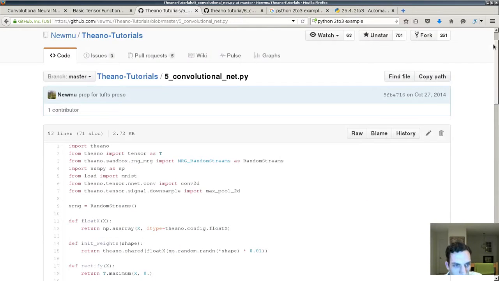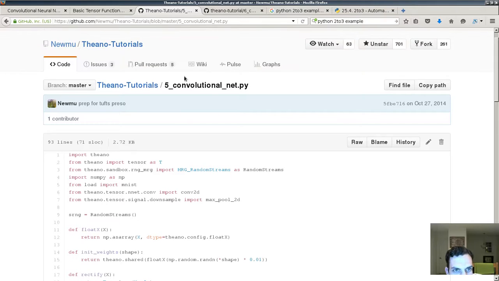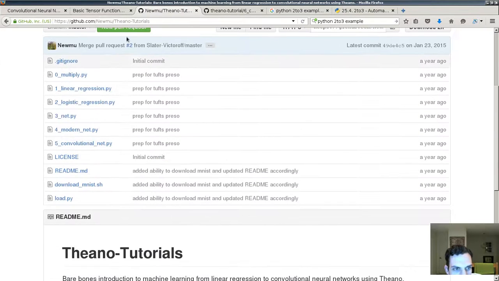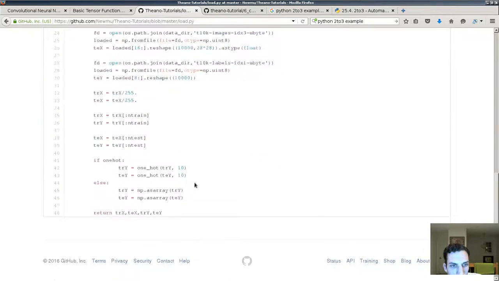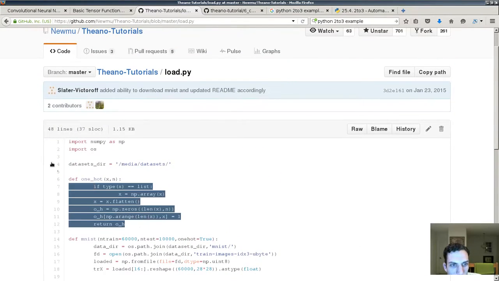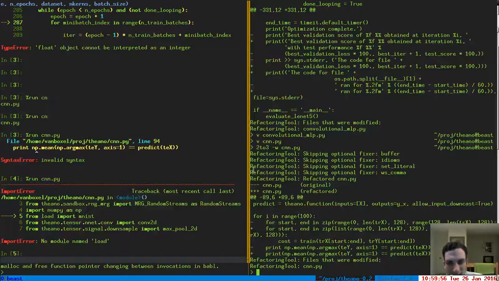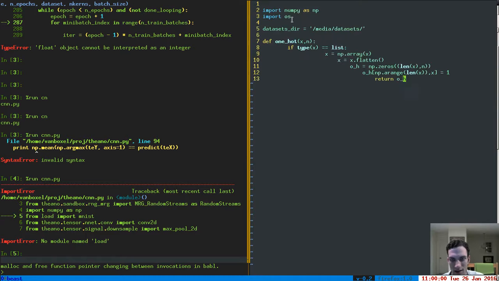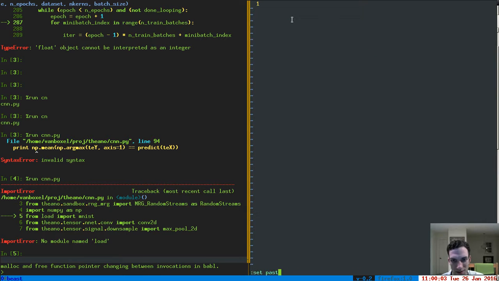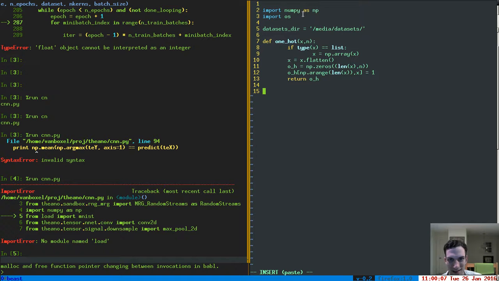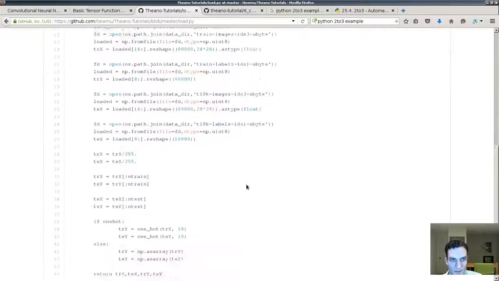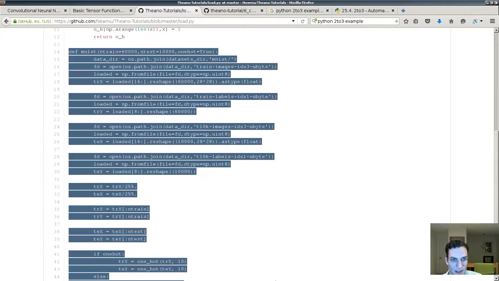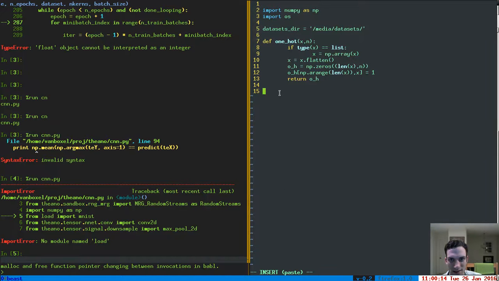Let's see if we can do that. He's got his own load function. Yeah, he does. It's one of those things, load.py. Oh no. Set paste. When you paste into Vim, you've got to make sure you set paste there. There we go. This is the standard digit classification training set that we've been working with before.